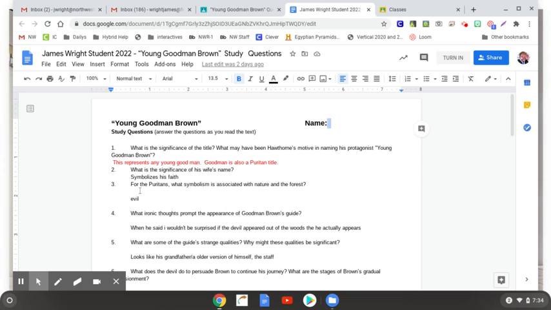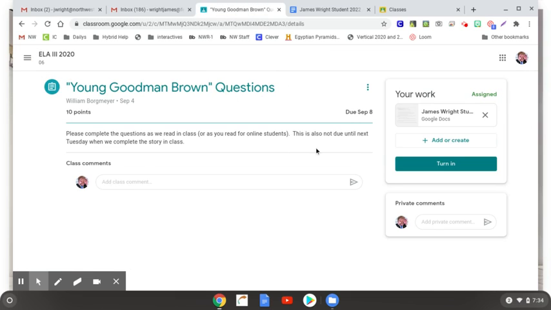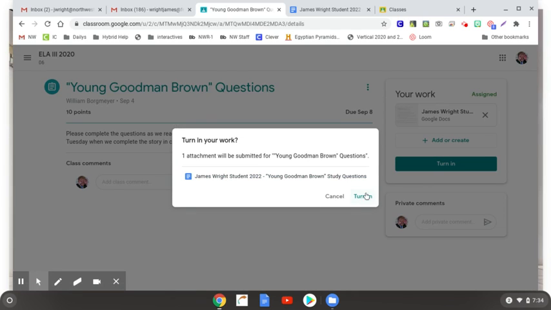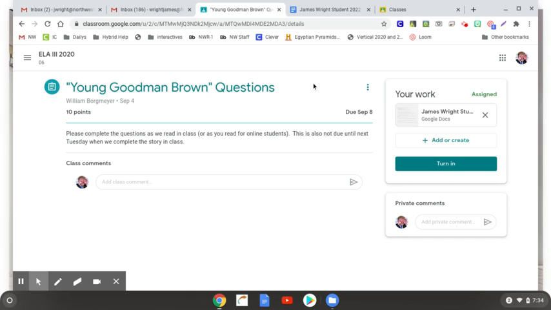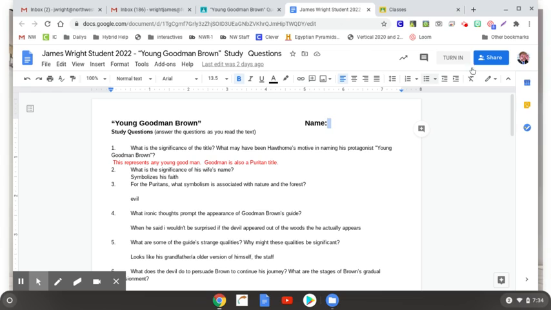And then he would answer these questions and then come to where it says view assignment and then turn it in. You do have to click it twice. So you do have to turn it in here also, or it won't get turned in. If you don't type anything on it, you won't get it turned in. If you share it, it doesn't get turned in. You can turn it in from this button as well.